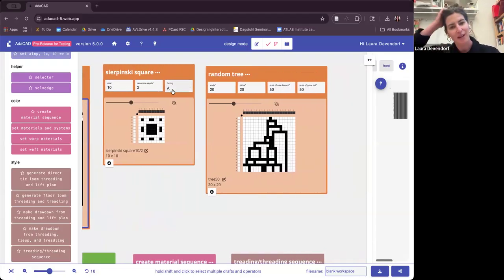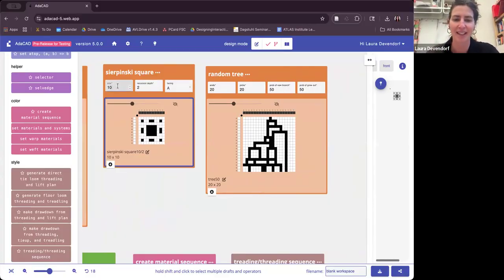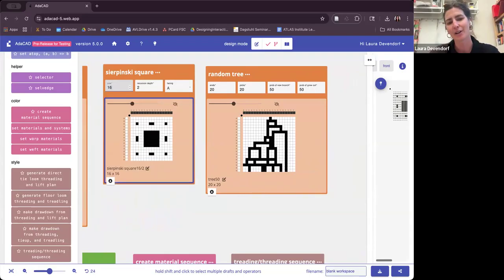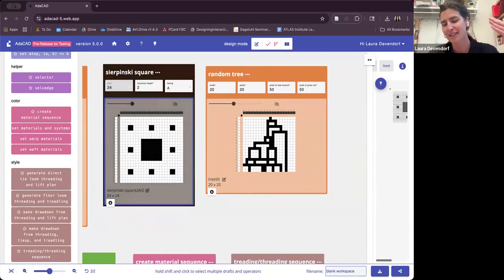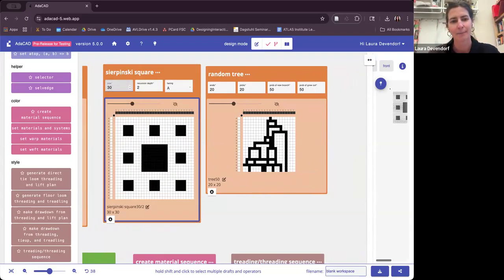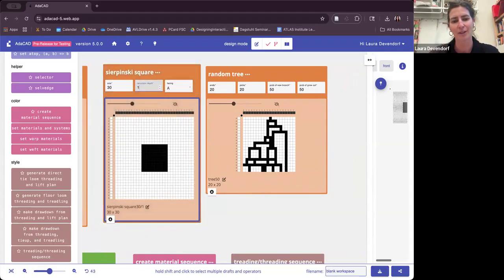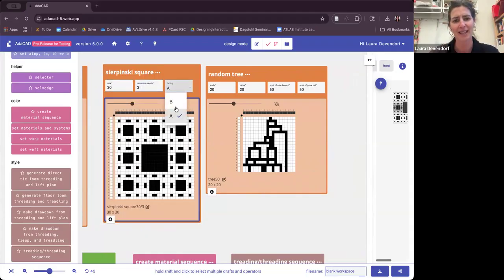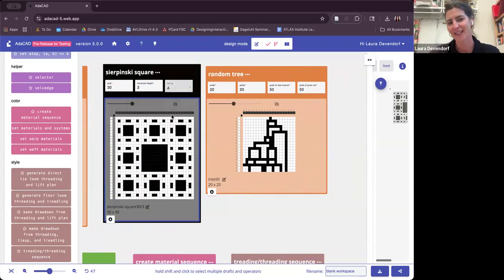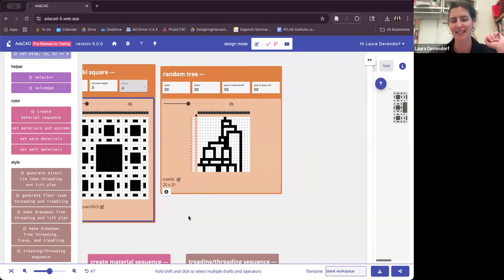The Sierpinski square was created, I believe, by Jenny Lin at the Carnegie Mellon Textiles Lab a few years ago during one of our collaborations. It is an algorithm that subdivides a space into squares. So I can come here and set my size, I can set how many subdivisions I want there to be, and I can set the facing. Again, do with this what you'd like.